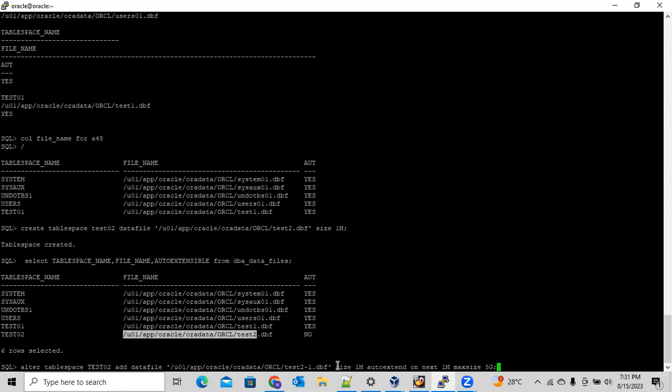So what happens is, whatever size we have given, when it becomes full, it will extend with 1 MB more, and it will extend up to 5G only. When it completes the 5G, it asks you to either extend the max size, or add one more data file in the tablespace. You can give the command like this also.